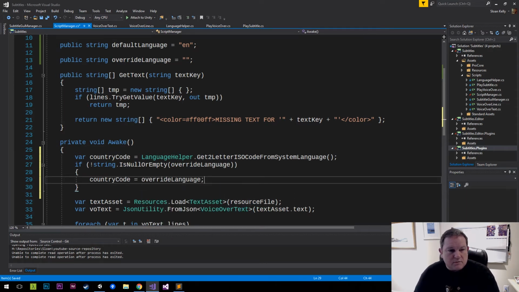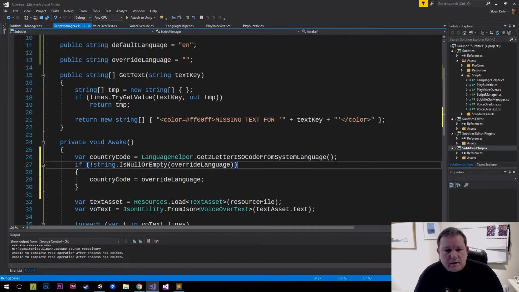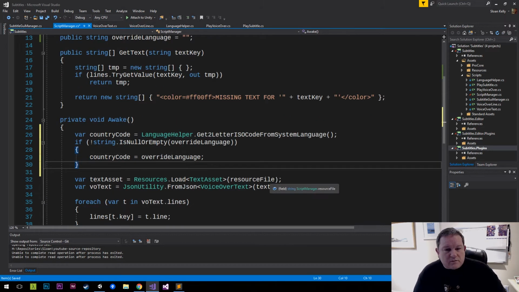Okay, so we're going to get this from the system, and then if it's overridden, then we're going to choose that there. And you can use a ternary operator easily enough. It's just that I wanted to spread it and make it a little bit more explicit what was happening. But that's essentially what we're doing, is we're just trying to get the default country code for here.